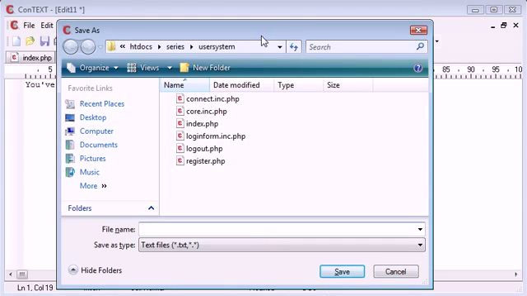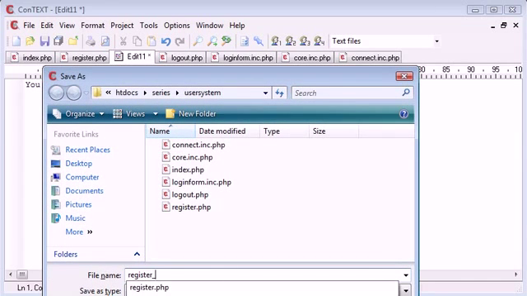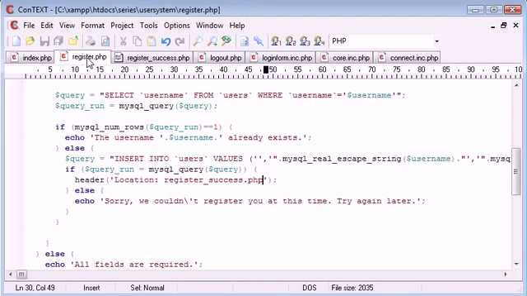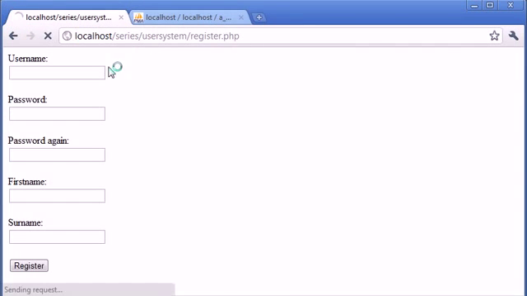Let's just call this page, what did we call it? Register success.php. Okay, so that's going to be it for now. I'll leave it up to you guys to use your imagination on this one. So let's test the process and see if we've got everything working. So register.php. I'm going to register a user called Dale. Password is going to be pass123. Password again is going to be pass123, and then we're going to say Dale Garrett.